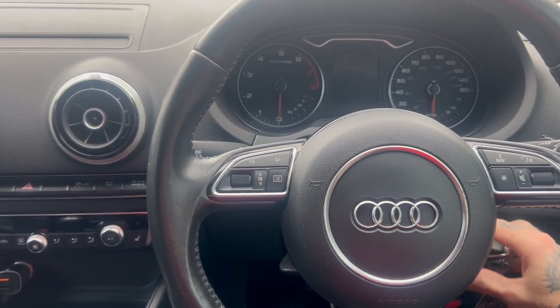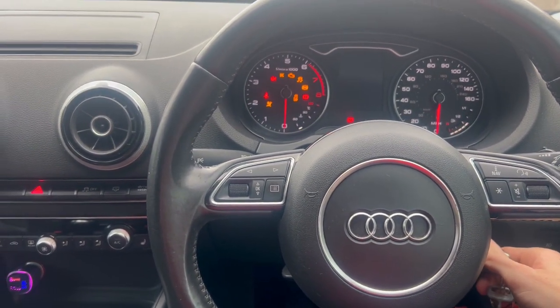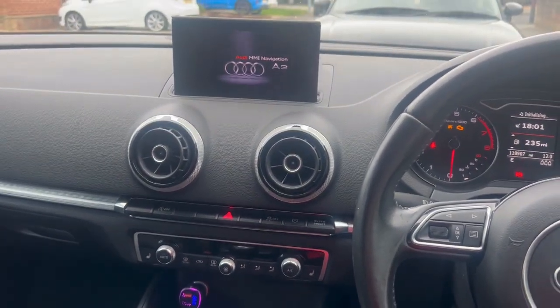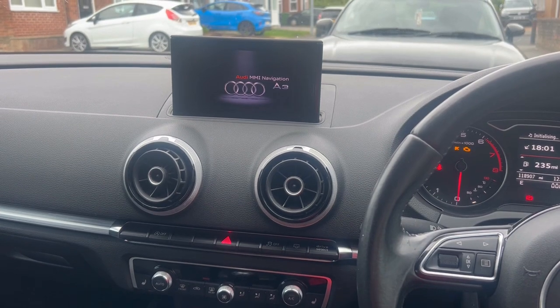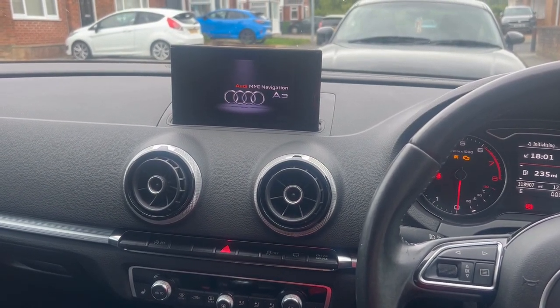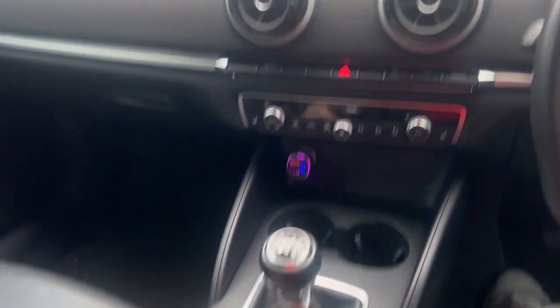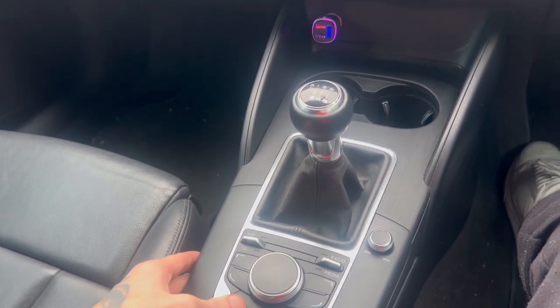Just a quick video today that I thought was worth making while I'm recording all the service jobs on the car. And this is how to reset the service interval. First off, we're going to press the menu button to navigate to the main menu.